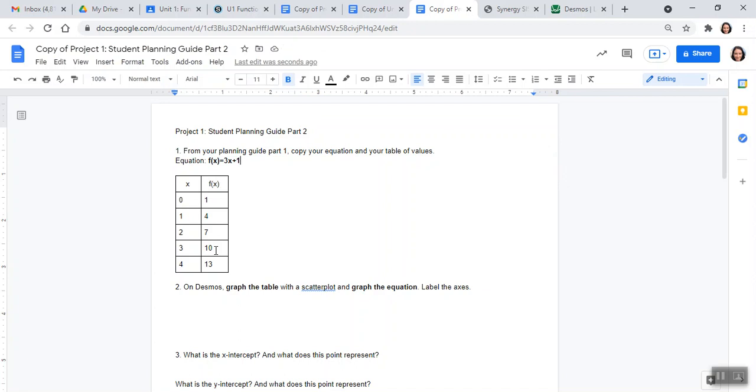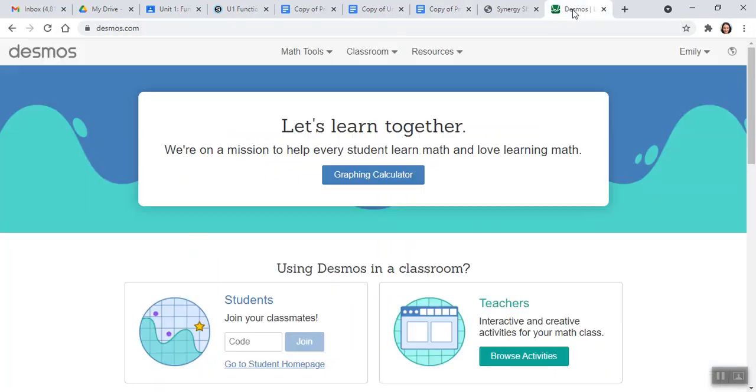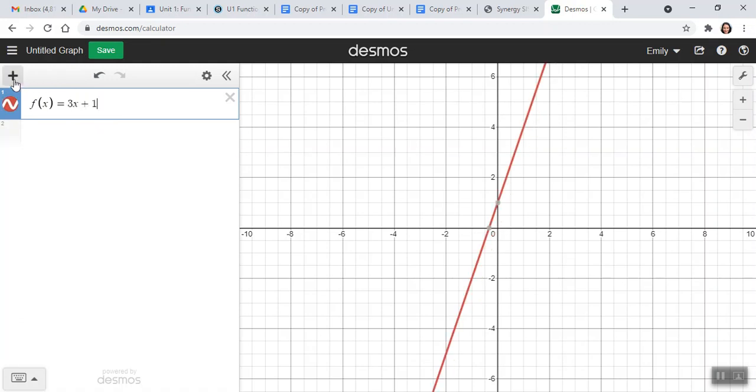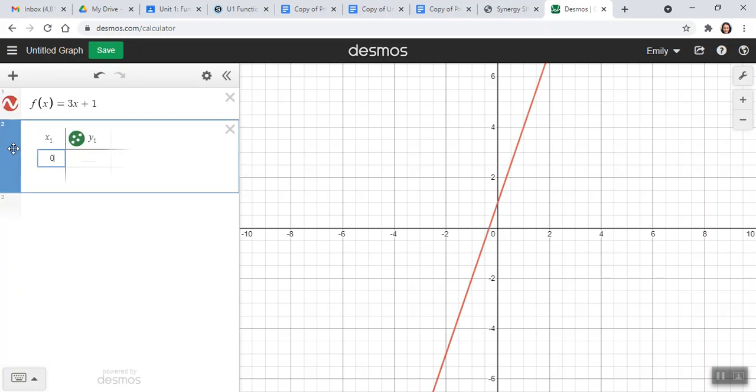Now it says on Desmos, you're going to graph the table with a scatter plot and graph the equation and label the axes. So you want to go to desmos.com. And we're going to put the equation on the line. And you can do it in function notation or just regular y equals. F of x equals 3x plus 1. And then over here, you're going to use add item, and you need to add the table. All right, and you can just type in the table that you used.